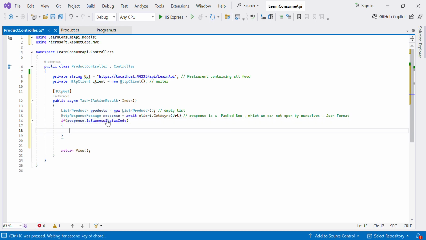And if the data has come, I will create a variable named result, and I will read the data. The entire data that came, I will read here: response.Content.ReadAsStringAsync. So this will read the entire data. Now all the data is read properly.